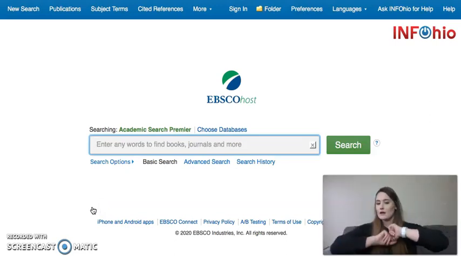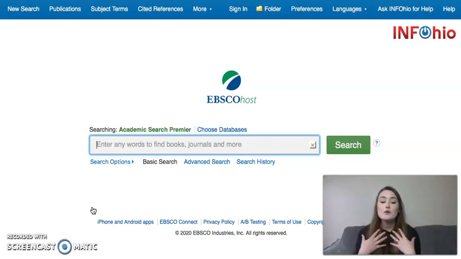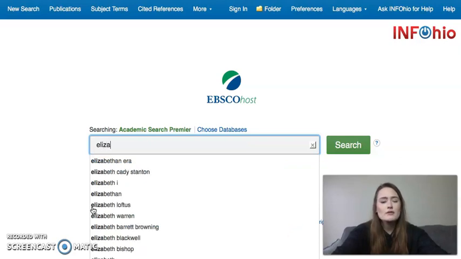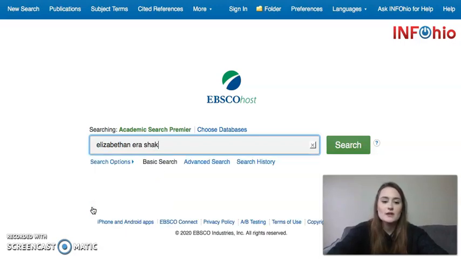Okay, and now here's where those Boolean phrases come in. Fancy way of saying keywords. I'm going to type in Elizabethan England and see what comes up. I'm also going to put in Shakespeare. Elizabethan era, let's say Shakespeare. Okay?